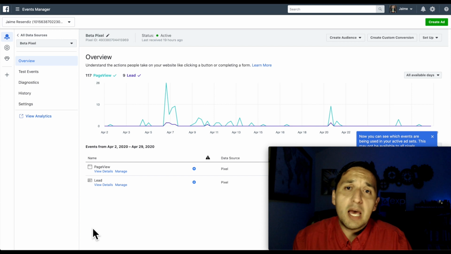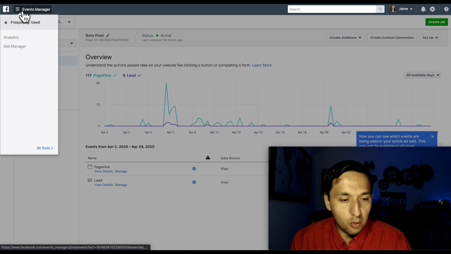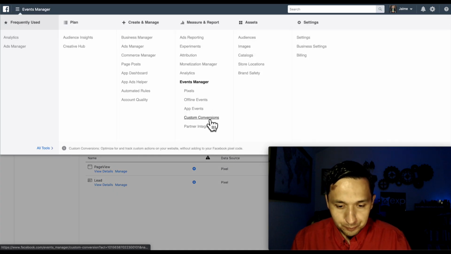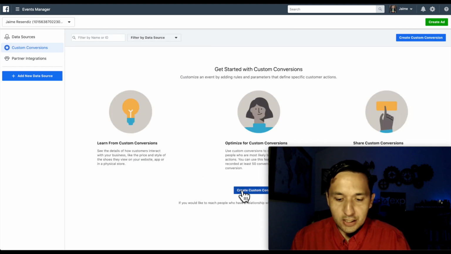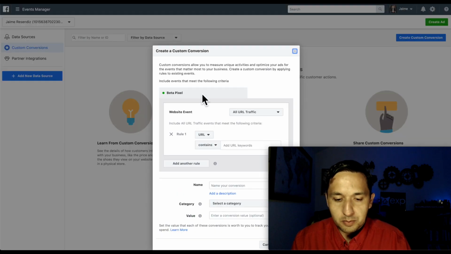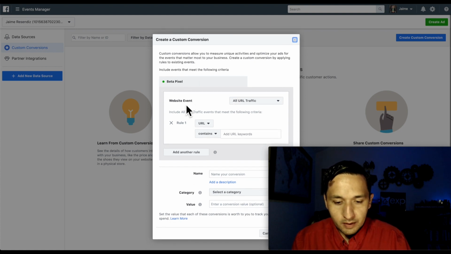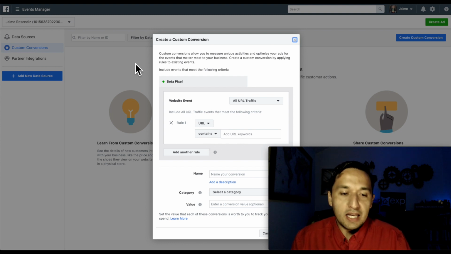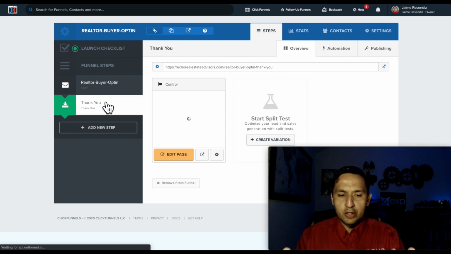Now remember the third step, you need to create a custom conversion in order to run the conversion campaign. So what we're gonna do now is come up here, go to custom conversions, and we get to create a custom conversion. So here, since this is a test account, I don't have one, so I'm gonna go to create a custom conversion, and it's pointing to that pixel, that's my beta pixel. And I am gonna say, include all URL traffic events that meet the following criteria. And the following criteria that I'm gonna select, this is very important, I'm gonna select the URL on the thank you screen. So let's pause for a quick second.